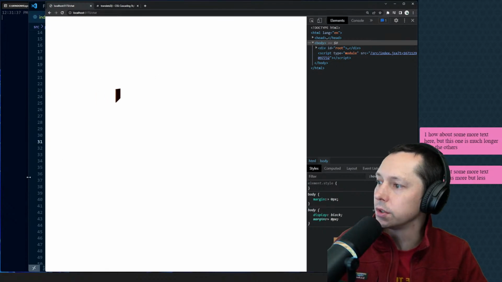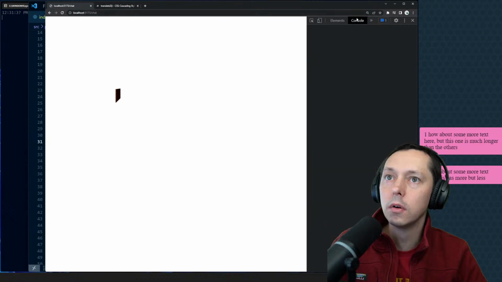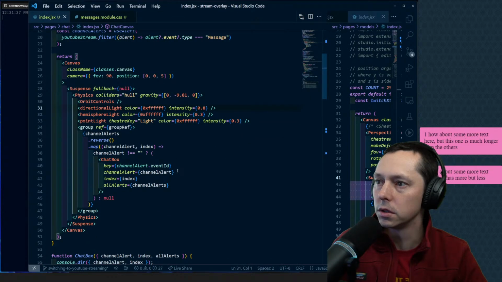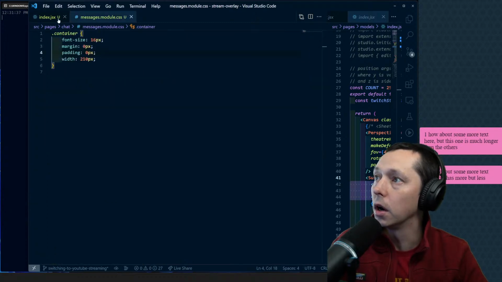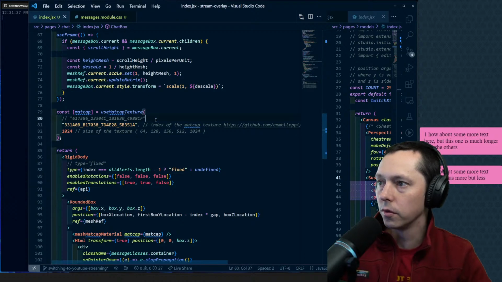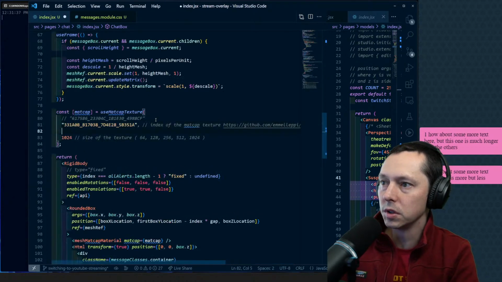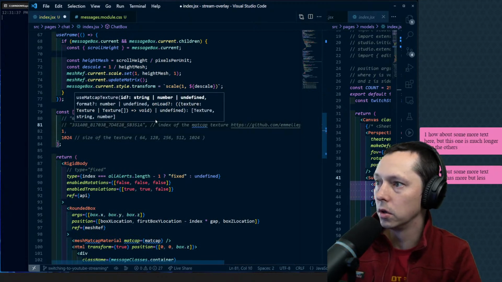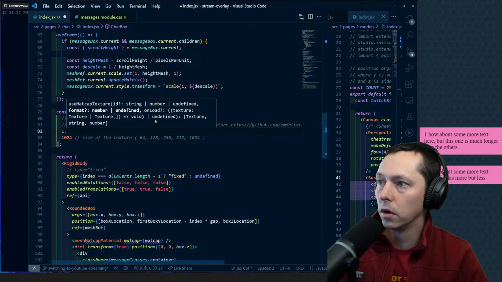What is with this texture? I'm not getting an error or anything. Let's try a different texture. As far as this matte cap thing goes, we can either give an ID of a specific one, or I think we can do a number.